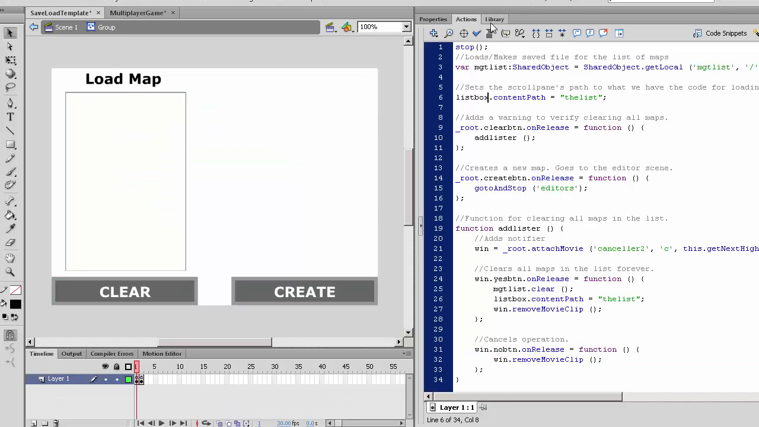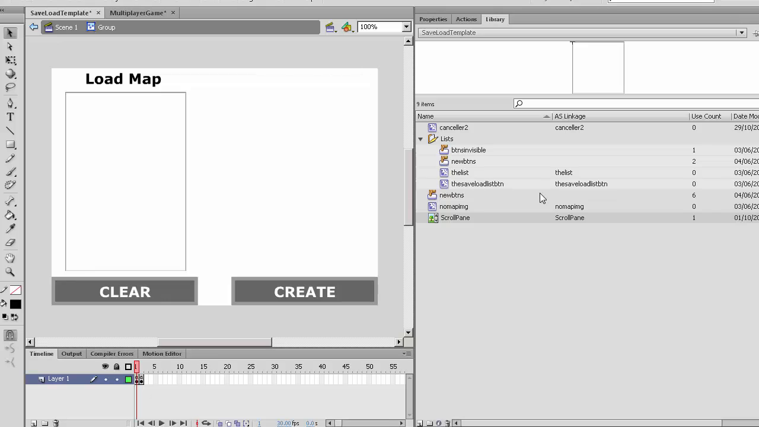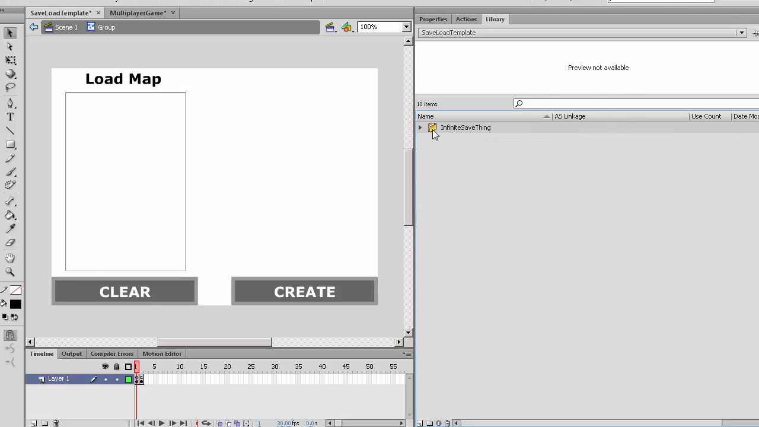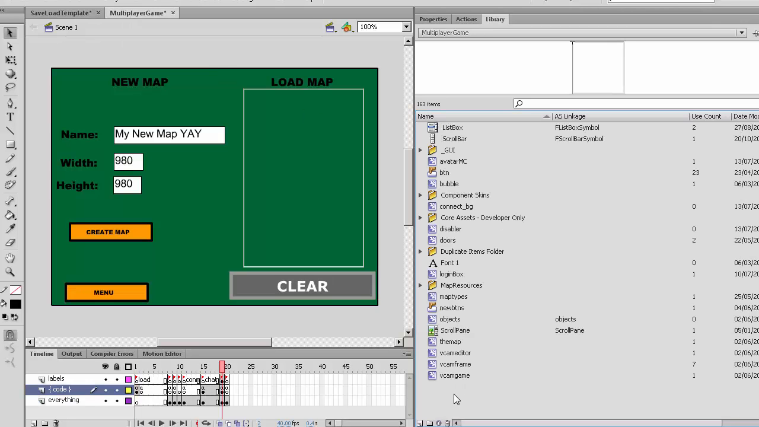So go into the library of our template, create a new folder and call it anything you like. I call it infinite single thing, and we just carry everything into this folder. Now copy this folder, go into our game and paste it inside here.